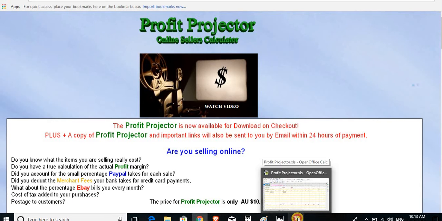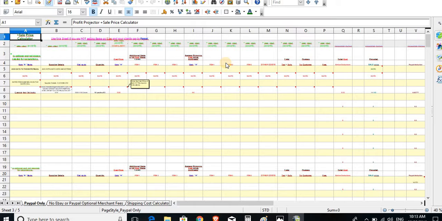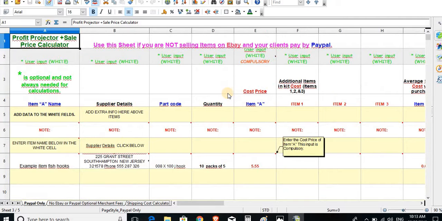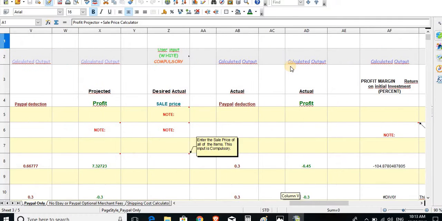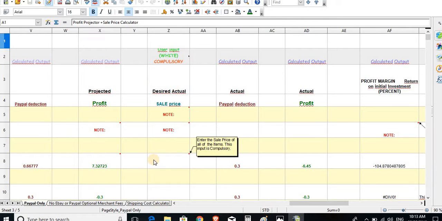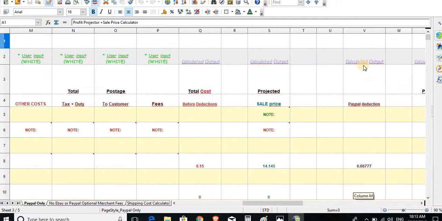Let's have a look. So you only need to make 2 entries, so it really is simple. There's 2 compulsory inputs, one for the cost price of the item that you're purchasing, and 2, the desired actual sale price, so the price you're going to sell it for, the real price you're going to sell it for. There's lots of other calculations. There's actually 9 calculations on page 1.